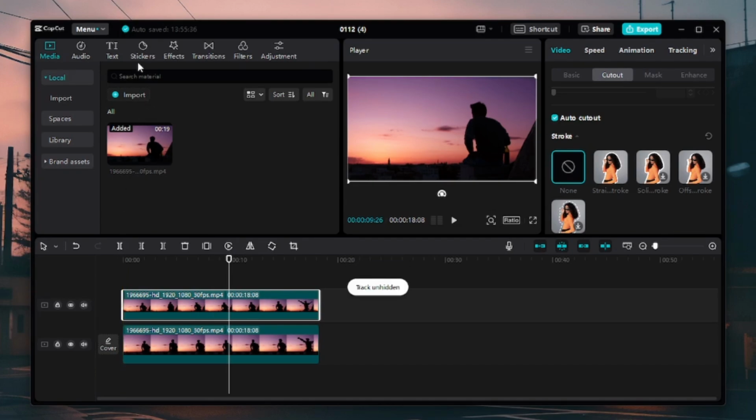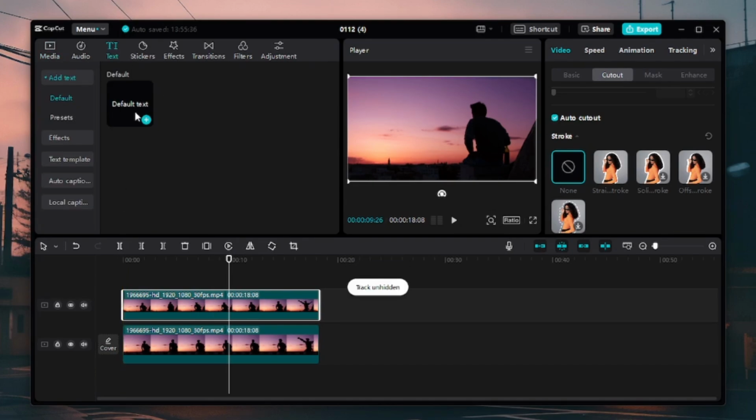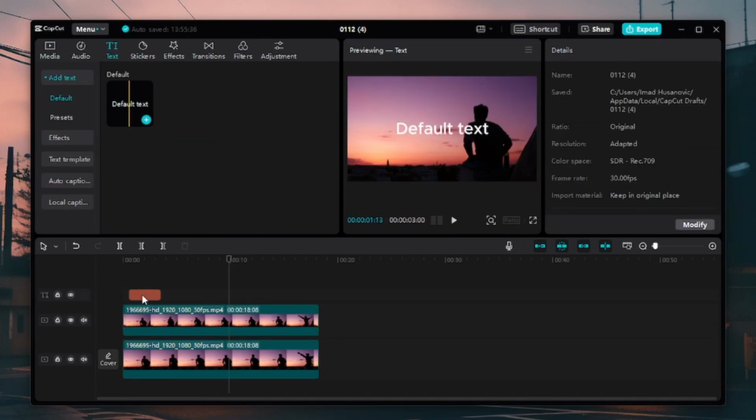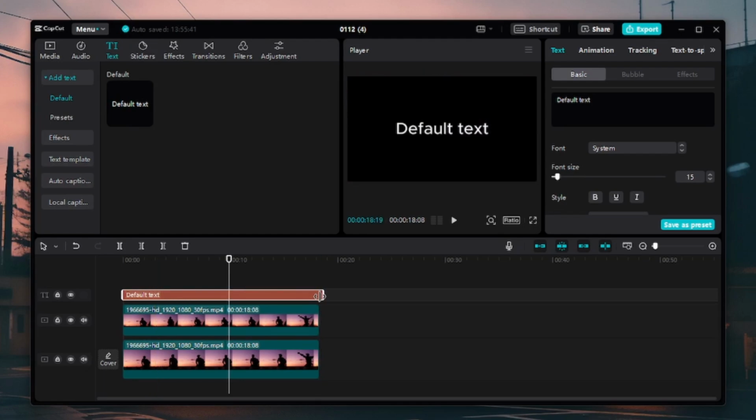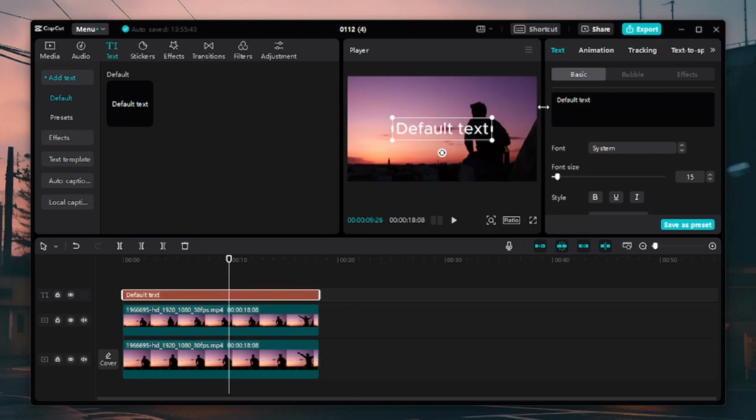Now what we want to do is create a text. So go over to the text and just drag one here. Make sure that this text is the length of the clips. Now you can put whatever text you feel like putting here. So for example, this is cool. You can also manipulate the size of it, and I'll just put this here where his head is.